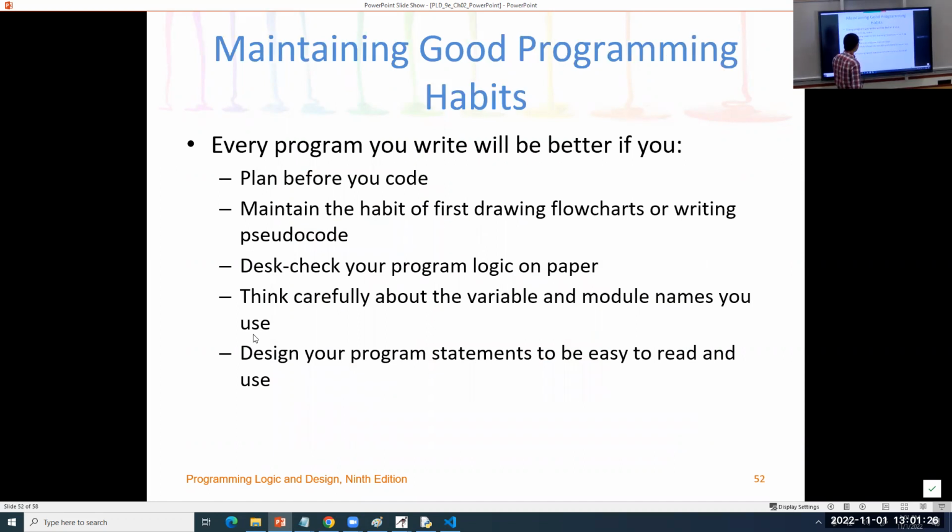Okay. Now every program you write, it should be better you plan before you code. So far, all the programs are very simple, so you do not apply it. But again, try to build a good habit that before you work with any program, you plan it. So what is the plan? You have to find out what the expected output is, what the input is, what formula you need, and what algorithm you need in order to deliver the expected output. And also, if you have a complicated program, maintain the habit of drawing the flowchart, how they are related together, right? Or writing pseudocode, and have the desk check programming logic on paper.